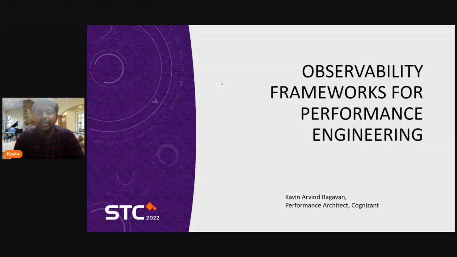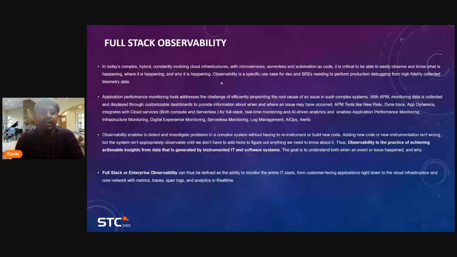So, today I'm going to walk through observability frameworks that can be used for performance engineering, in which we'll be discussing what full stack observability is and how we enable observability for our applications, what instrumentation and telemetry are, what the different tools available in the market are to leverage observability, and what the different frameworks are that we are suggesting for cloud and on-premise infrastructure to embed observability in our monitoring. So this will be the high-level agenda for today's talk, and let me start with the presentation.